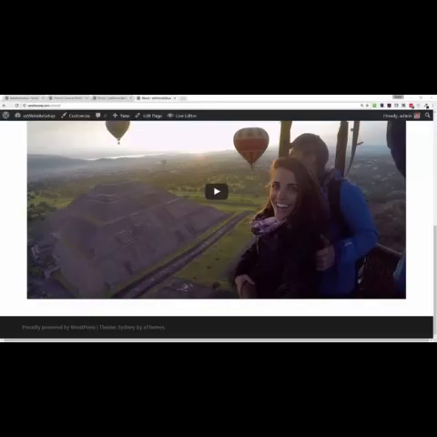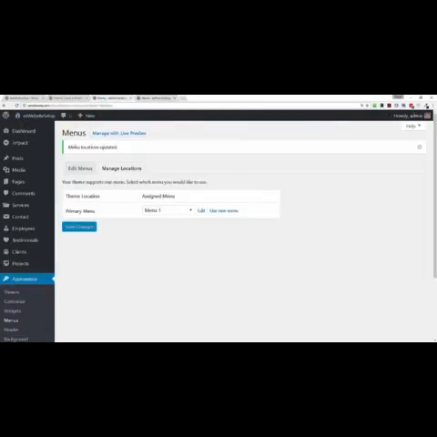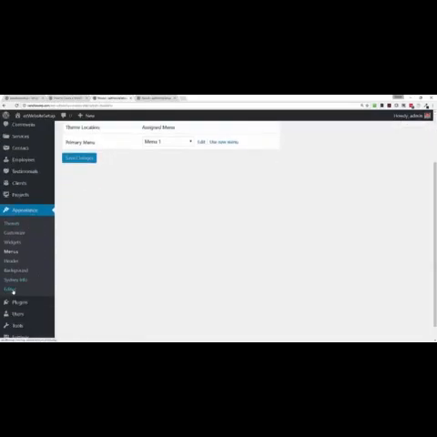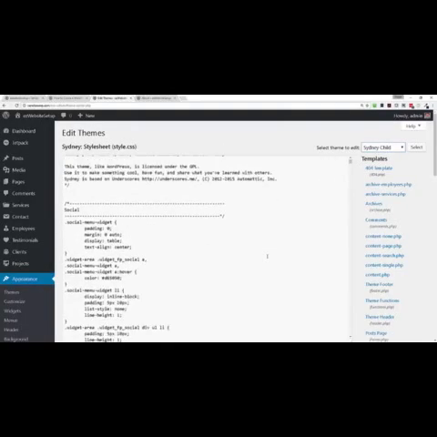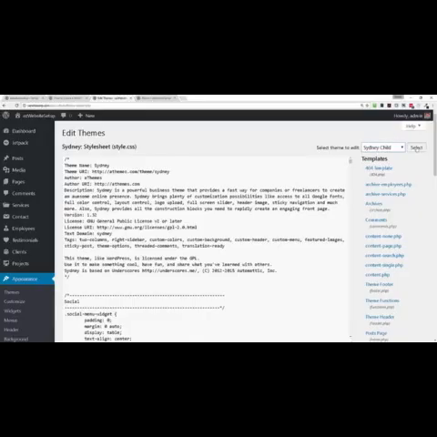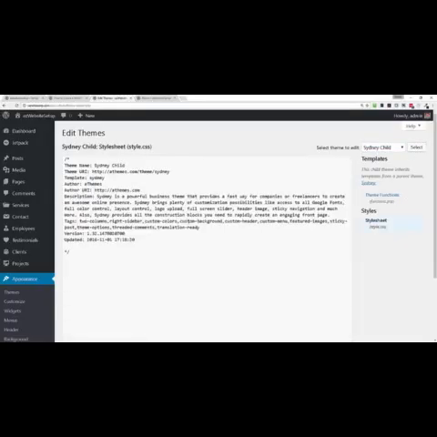And what we're going to do is get into the editor section. So under the dashboard, under appearance, you've got something called editor. If you click on editor, you're going to see select theme to edit, and you've got your Sydney child, which is what should be active. We're going to click select. Okay, and now we've got the Sydney child theme selected.